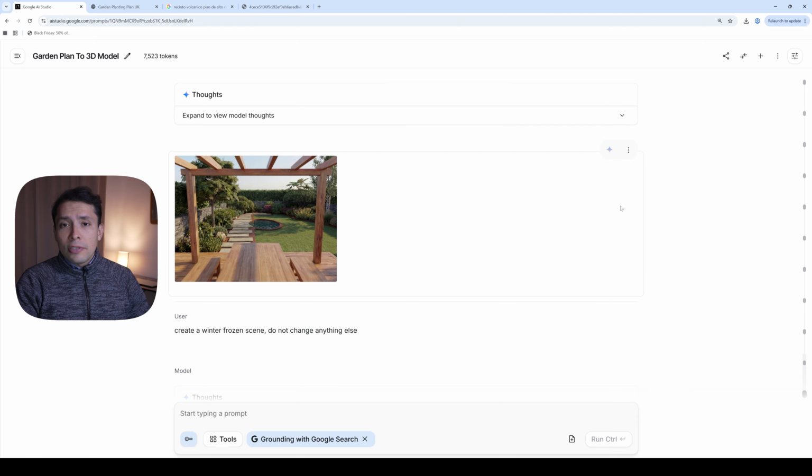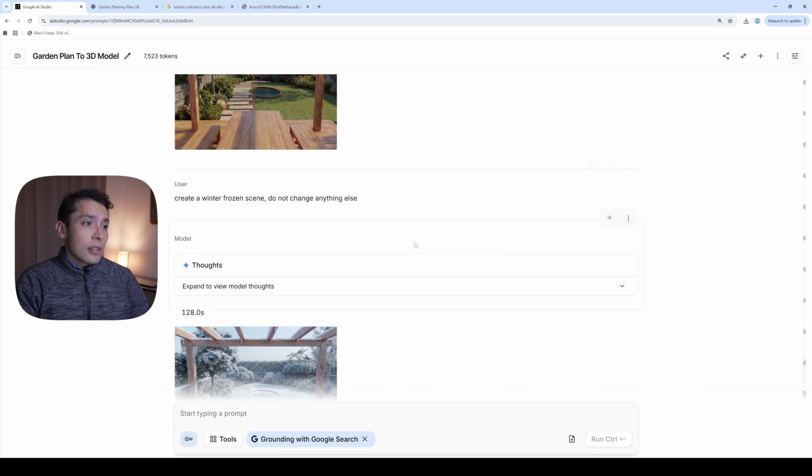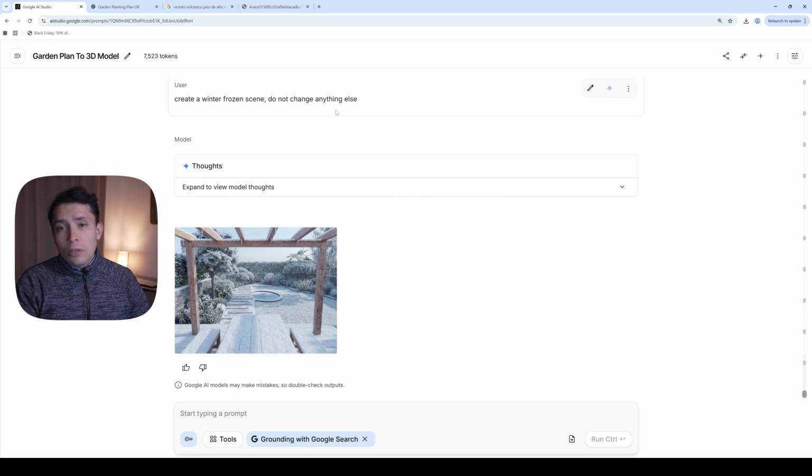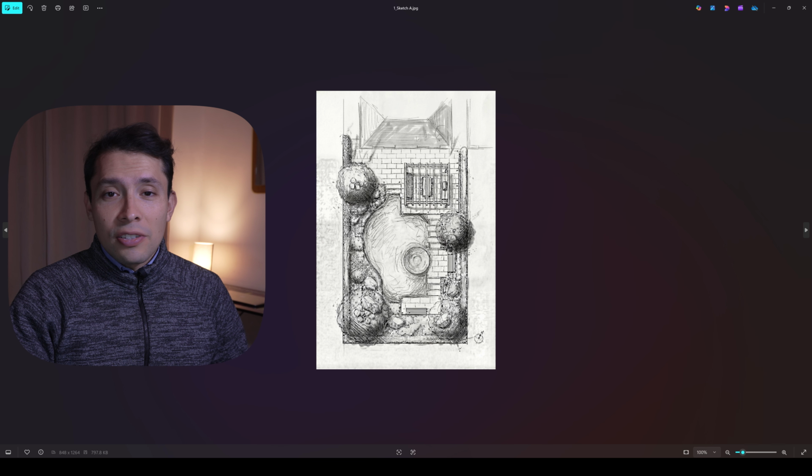After this, I just decided to create a seasonal view, typing a very simple prompt that says create a winter frozen scene and don't change anything else, and this was the result. As you can see, all this workflow has come from this initial sketch, but stay tuned because now I'm gonna show you how you can transform this render into a professional animation.